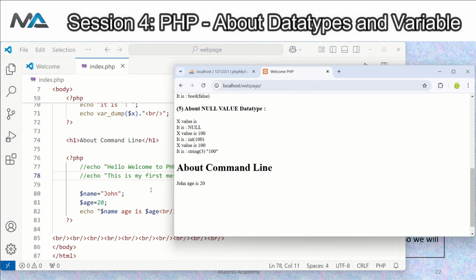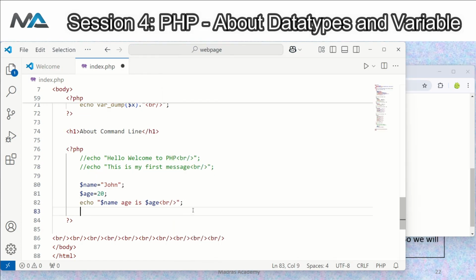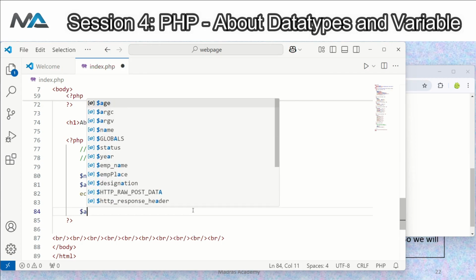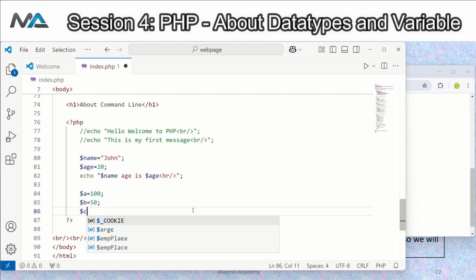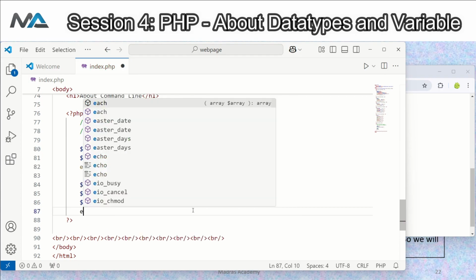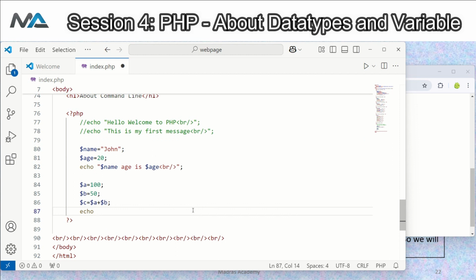And in the same way I'm going to write one more code. So $a = 100, $b = 50, $c = $a + $b. Okay, simple calculations I'm going to write here, and here I'm going to write echo $a + $b = $c. This is a small calculation we wrote.